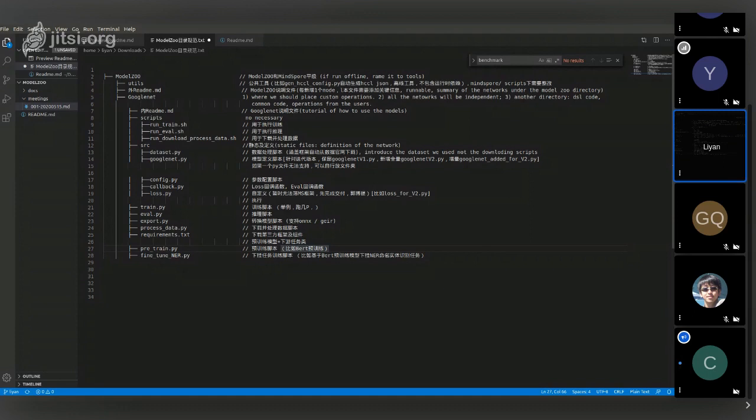Yes. I think we should not put the binary files, the pre-trained model, in this code repository. I think we should make another repository or file server to store the binary files. Okay. I agree with that.